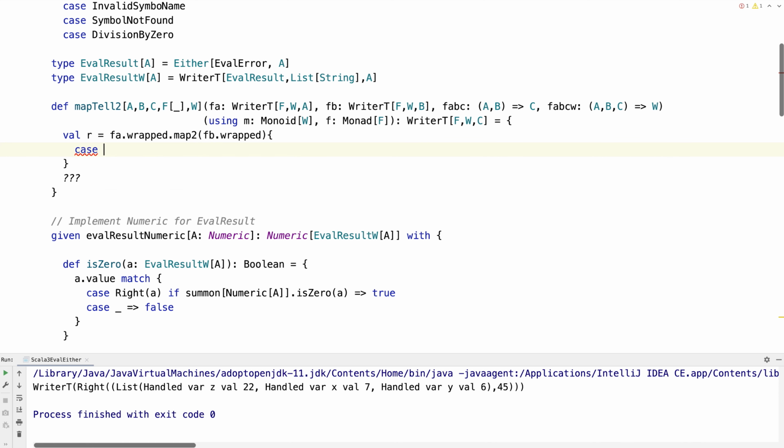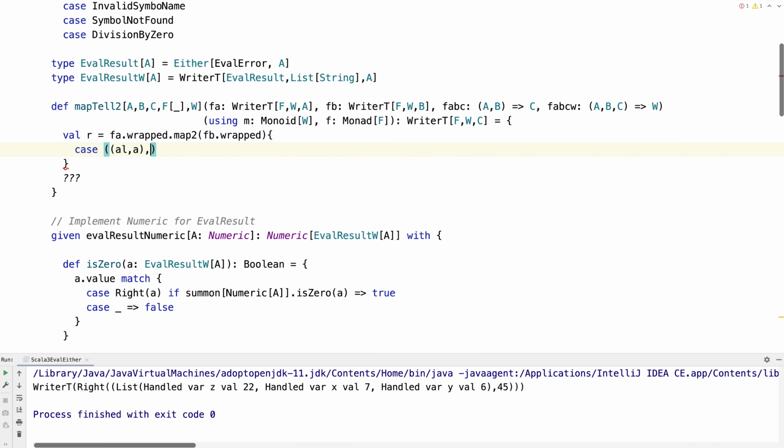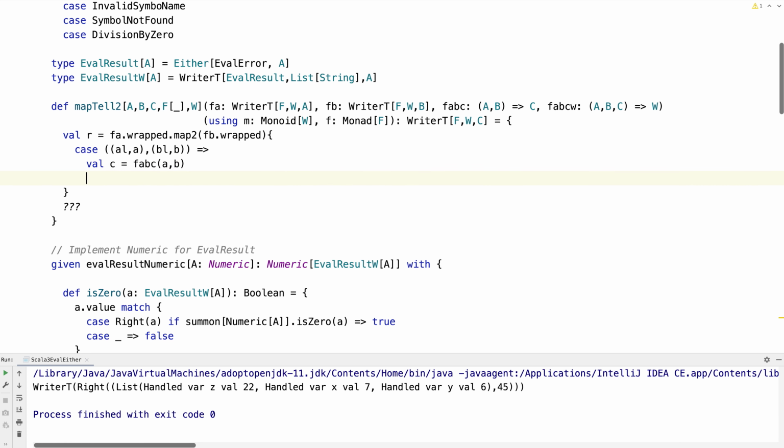Alright, so the result of that, we're going to get back the log of A, and then we're going to get the log of B and B. And then what we need to do is apply our function to those values. So FABC with AB gives us the result of the computation. Then we can calculate the new log value. We can call the user's passed in logging function FABCW.